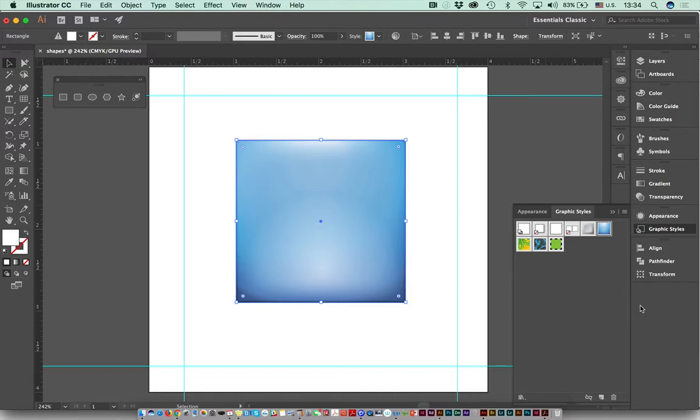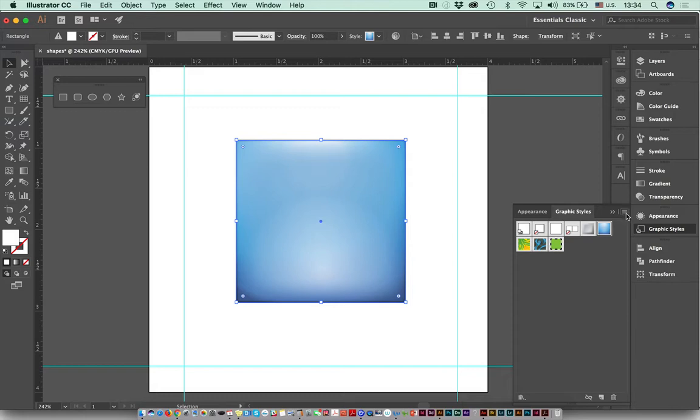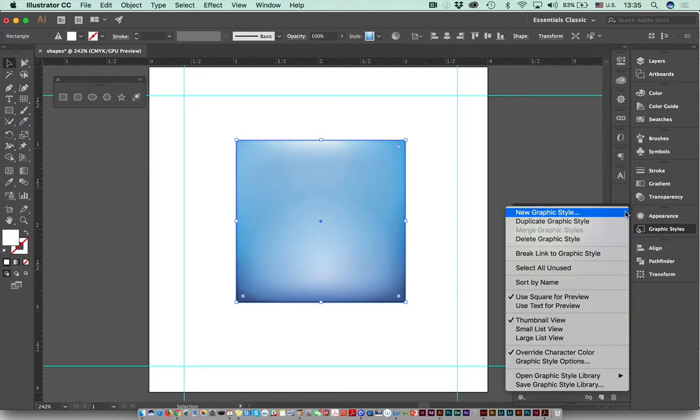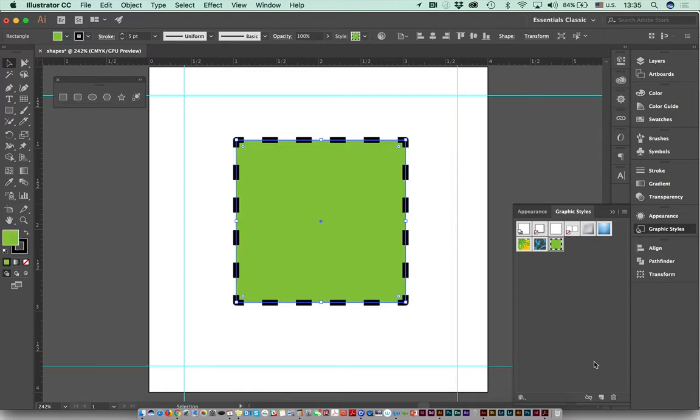Sorry, how did you say the name? I went to the flyout menu and said New Graphic Style, in the area with the lines at the edge of the panel. You see that? New Graphic Style. You can also drag and drop it to the graphic style panel as well. Does that make sense? So if I want to go back to my style, I can go.